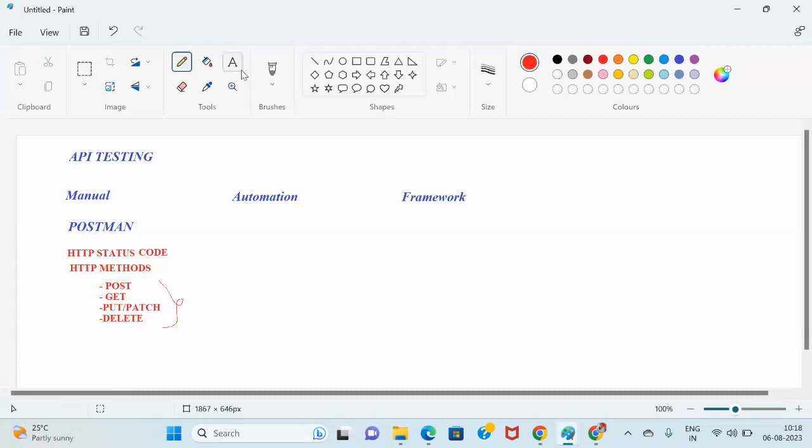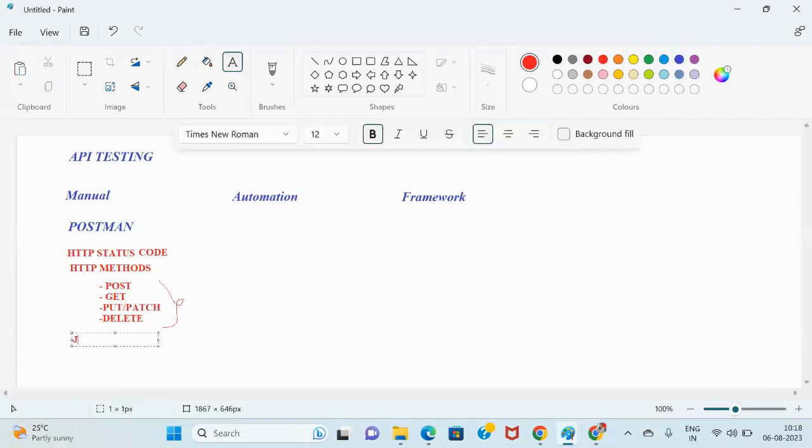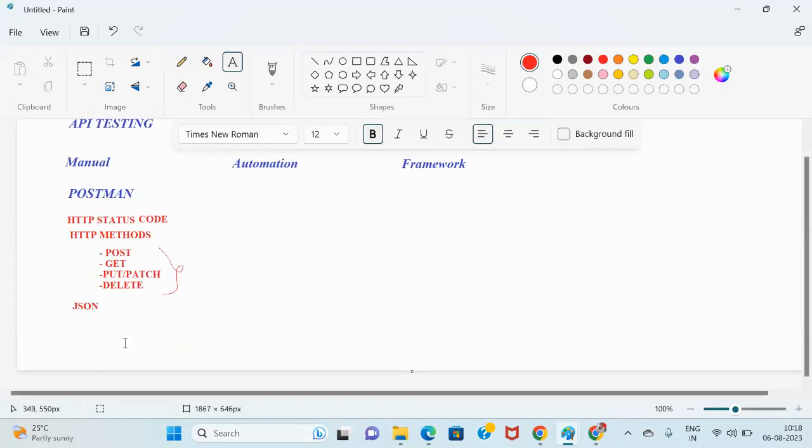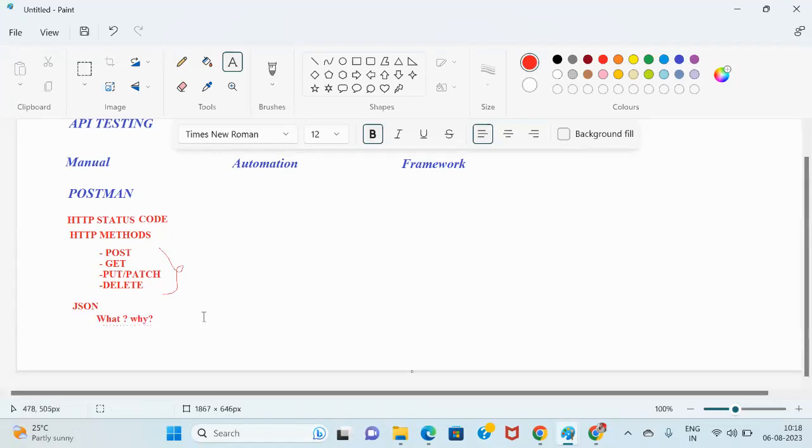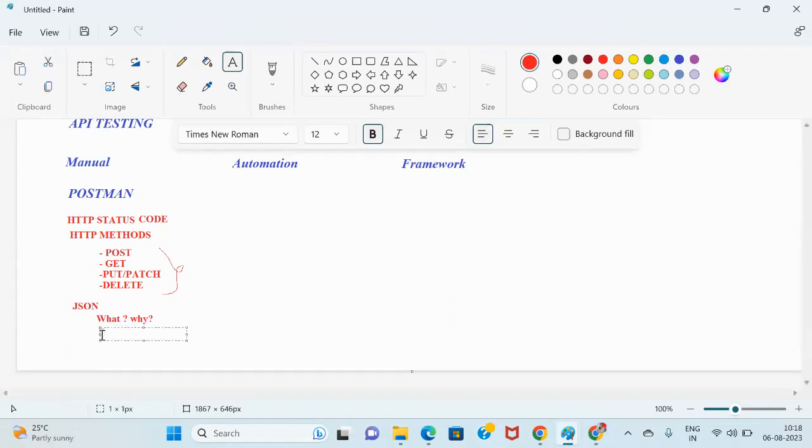Before that, we are also learning one more thing, the JSON language. In JSON, what are you going to learn? What is JSON? Why do we use JSON? And how to create a JSON object.